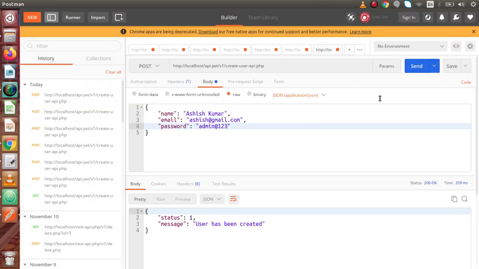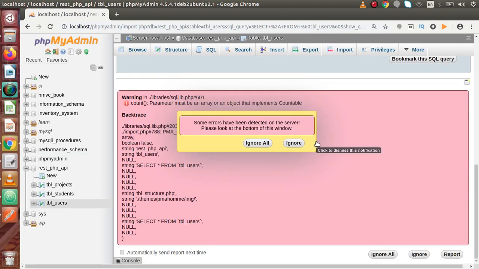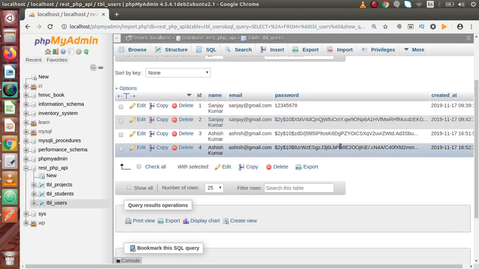Again, if we click with the same data, meaning we are not going to change any data in name, email or password, and click on the send button, again the user has been created. Back to the browser, reload this page. Now we have one more row with the same data we have inserted. But this is not correct.